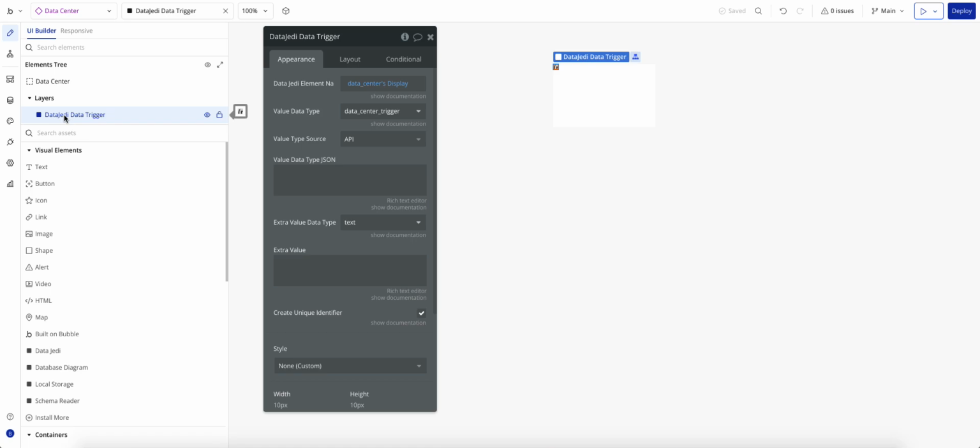So one, getting into the mindset that this is more or less a hybrid approach. It doesn't change everything that you know about Bubble or data or anything else. It just opens doors that were previously closed by Bubble.